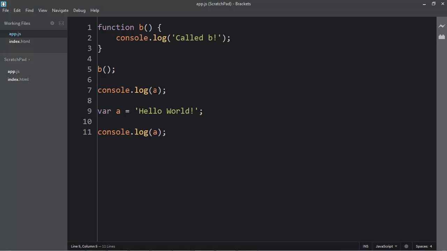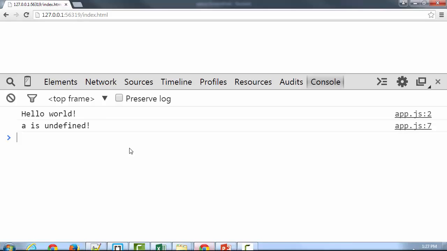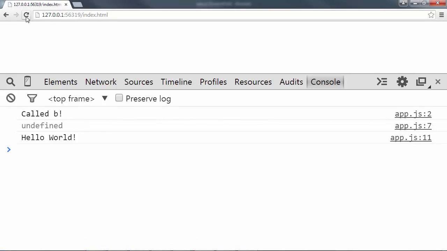B will be called, then a will be logged, then a will be logged again. We're going to see 3 lines because console.log is also called. So what are the 3 lines? What's the line here? What are we going to see here? And what are we going to see here? All right, let's go ahead and run this, refresh. Did you get it right?